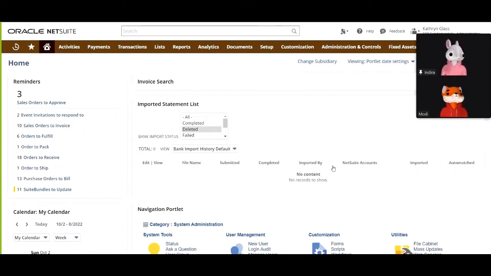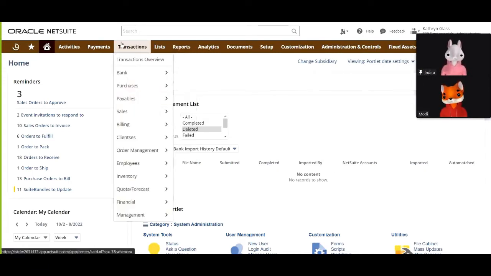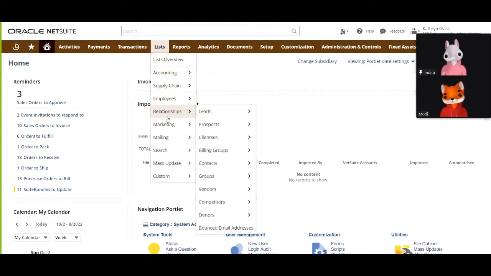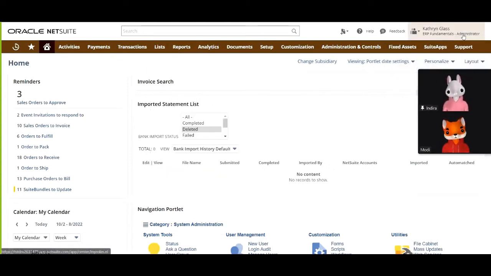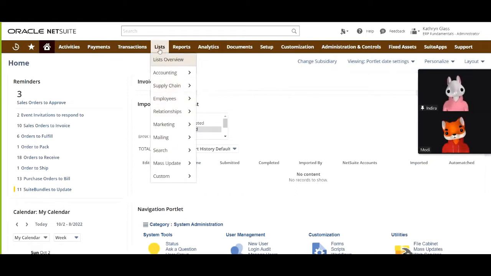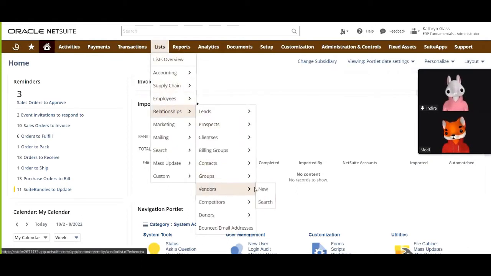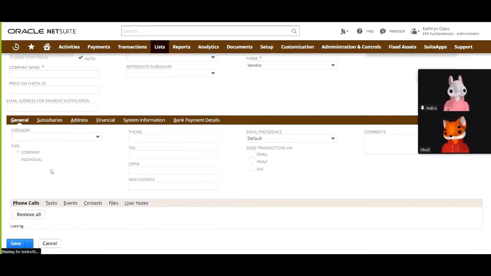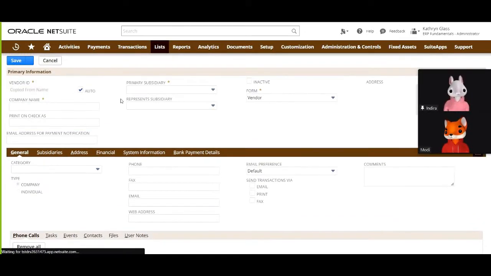Can you go to vendors and check first? For your information, I'm logged in as an administrator. This is my test account. The navigation is list, relationship, vendors, new. Can we check whether this supports the multi-currency feature? It may probably be under the financial subtab, because currency is something related to money.